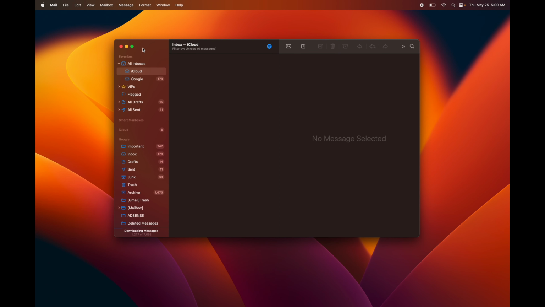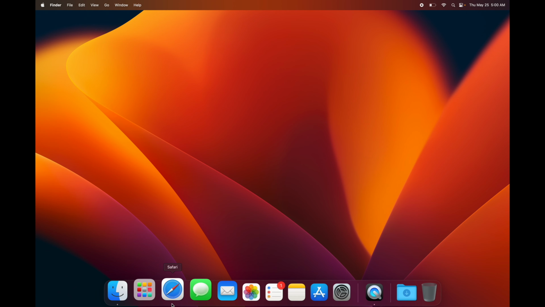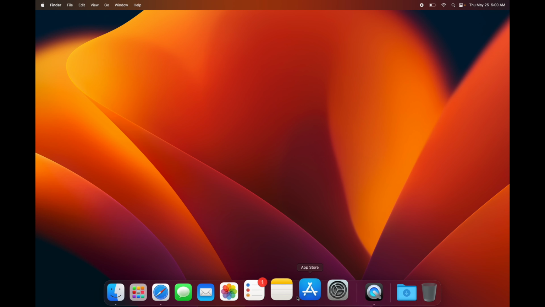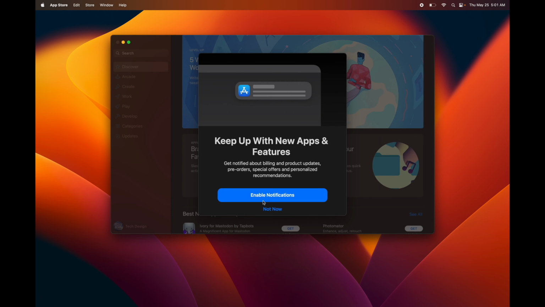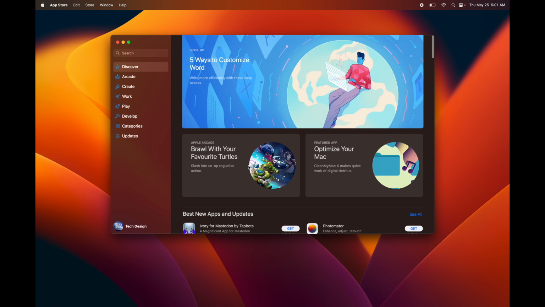I'm just going to close this up for now. And like I mentioned before, you can download apps, programs from Safari, because not all of them are in the App Store, but if you do want to download something from the App Store, this is how you do it. So just open up your App Store. And from here, we're just going to continue on. And I'm going to give you an example. So you can enable notifications or not with the App Store. What I would do is just not. I just get way too many notifications.